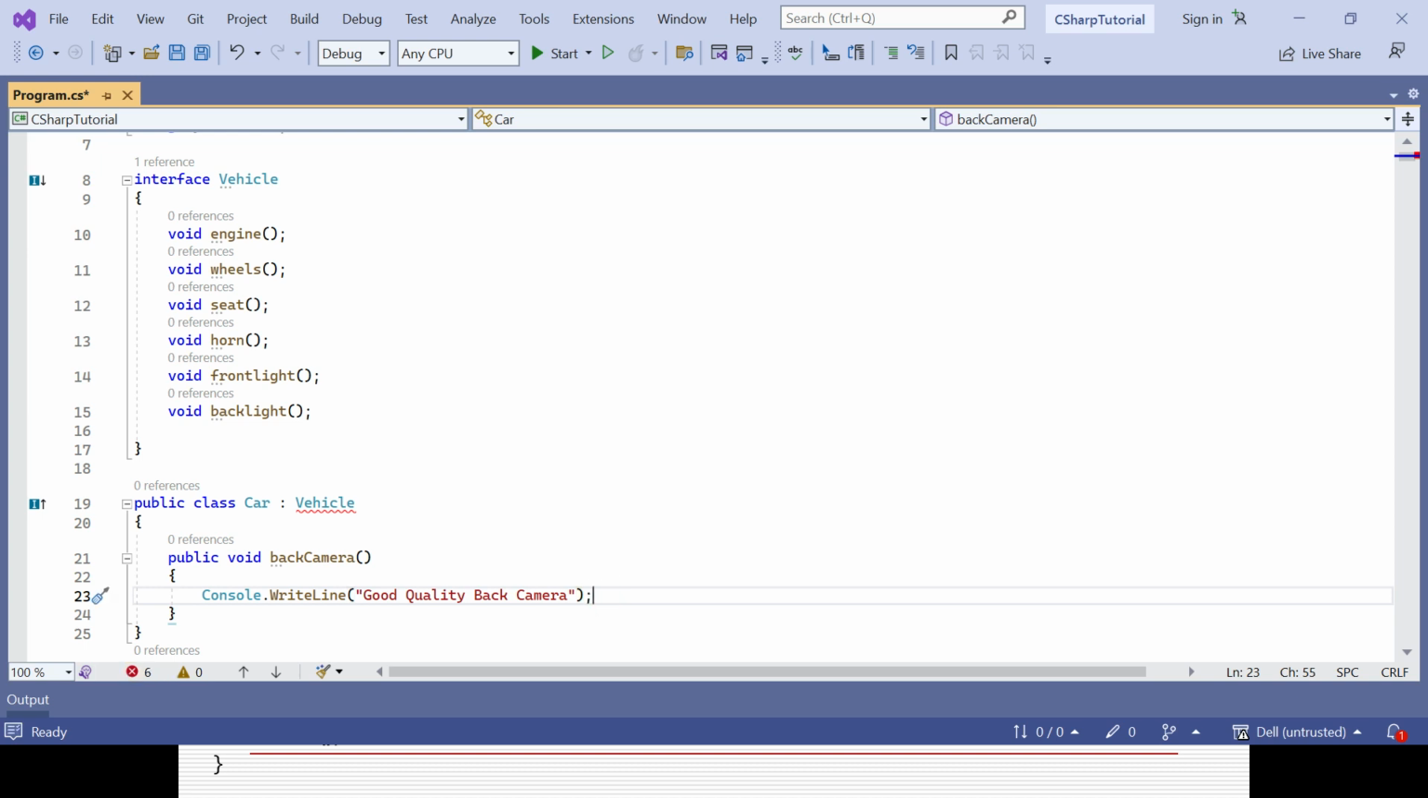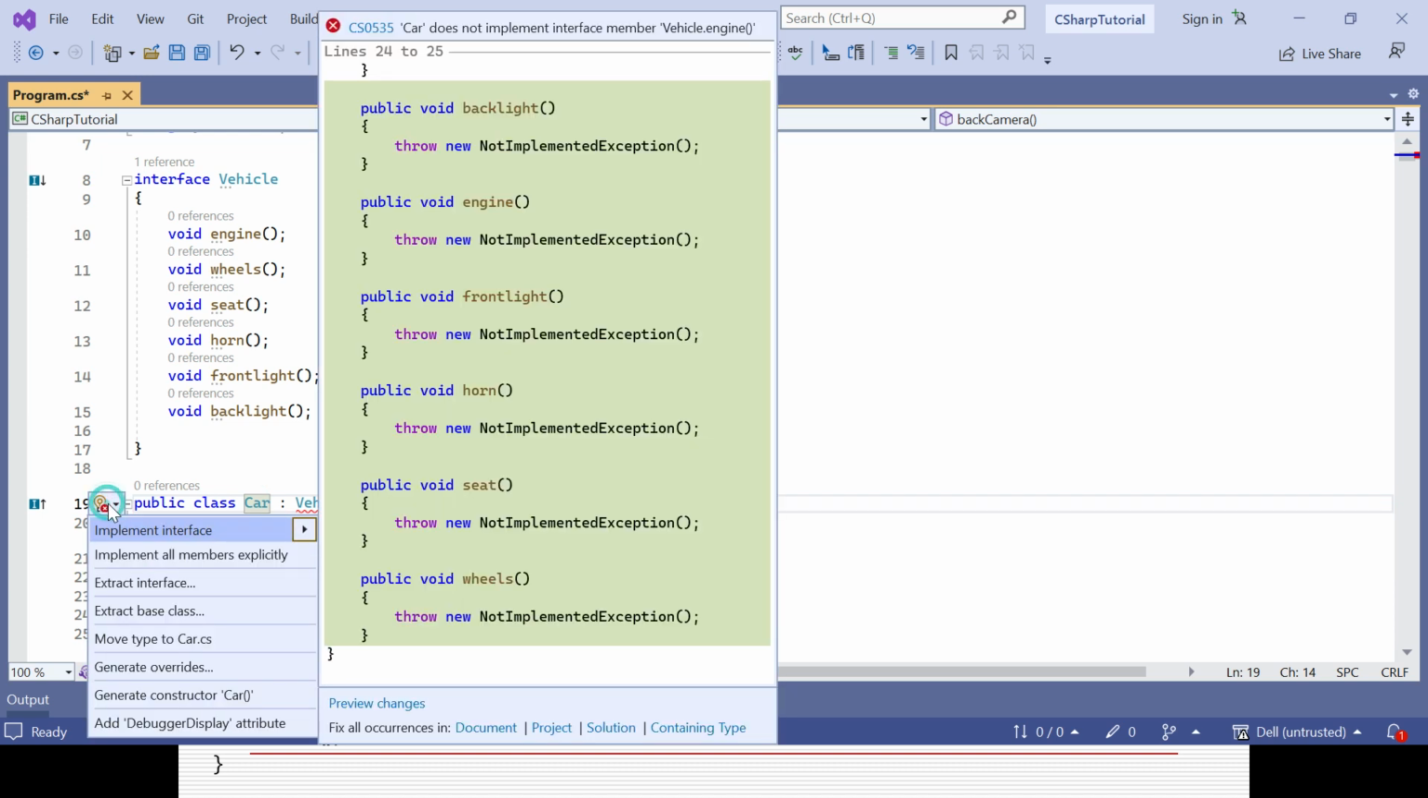Now you could see an error message, there are 6 error messages. Why 6? Because you are implementing the vehicle interface into the car, and in the vehicle interface there are 6 abstract methods. So you have to implement all 6 of them. Now if you put your cursor here, you could see an option coming, called implement interface. So all the methods are coming: 1, 2, 3, 4, 5, 6.